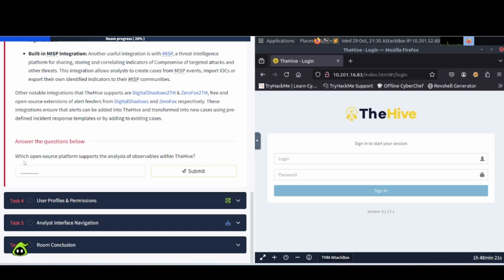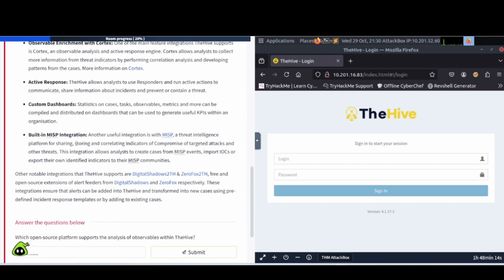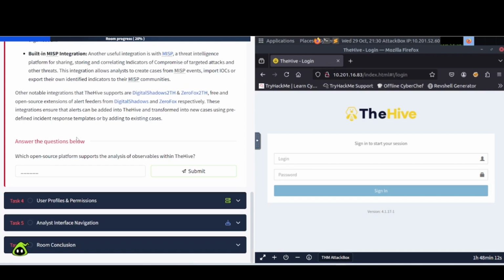All right, question here. Which open source platform supports the analysis of observables within the Hive? And if you scroll back up here, there should be Cortex, I believe. So let's go ahead and put that in there.